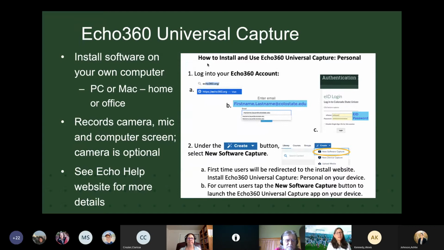Tomorrow I'll be spending a lot more time on Echo360 Universal Capture, but since this is all things Echo, I wanted to just touch on it so you know about it. You can install software on your own computer, a PC or a Mac, for home or office use. It records your camera, mic, and computer screen. The camera, of course, is optional if you'd rather have a voiceover presentation. And you can see the Echo Help website for more details on that.